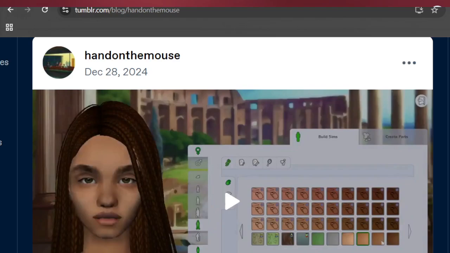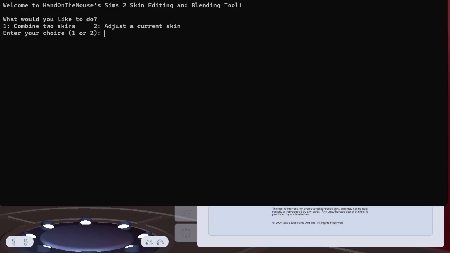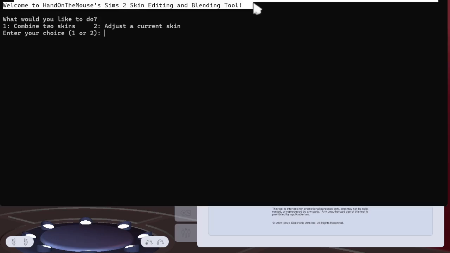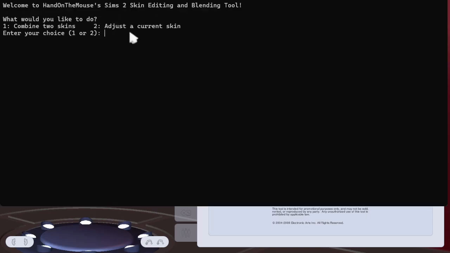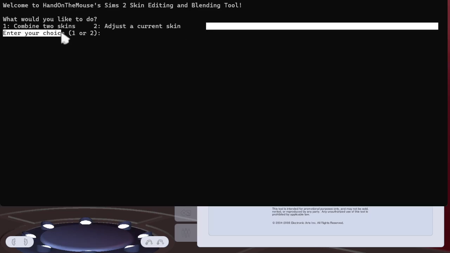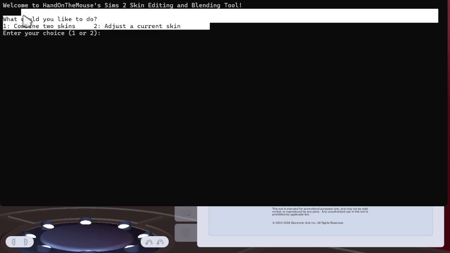So I'm going to teach you how to use the program. When you open the program, click on the exe file and then open it. So this is what the program looks like. Welcome to Handonthemouse's Sims 2 skin editing and blending tool. There's 2 key features that this program has.